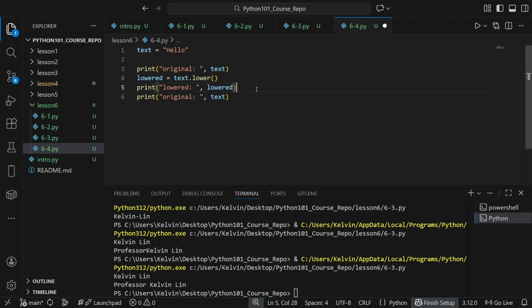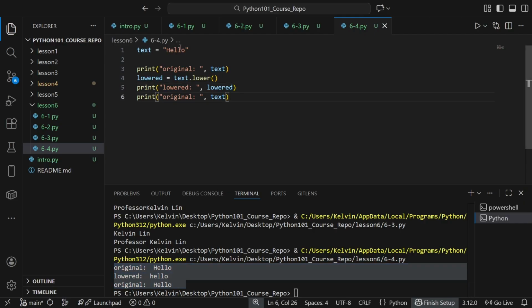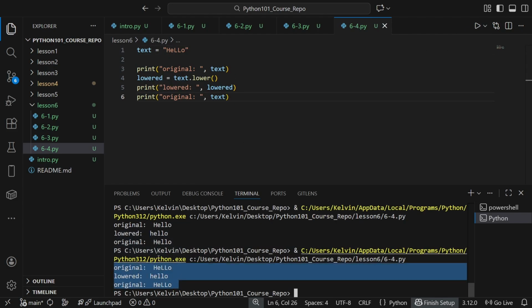What should we expect here? The original prints as capital H-E-L-L-O. The lowered version prints as hello, all lowercase, and the original prints as capital H-E-L-L-O again. We changed nothing about the text. We created a new string and then we stored it in a lowered variable. We can run this and we can see exactly what to expect here. Change these two L's to capital to show it. And you can see, that's exactly what we expect.